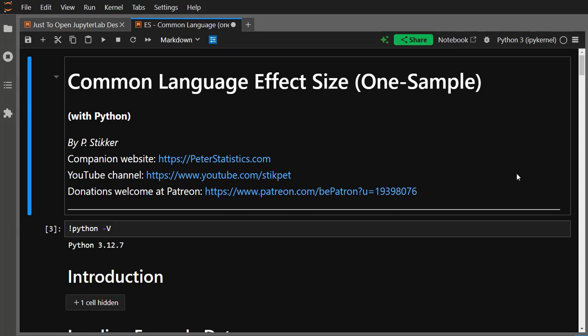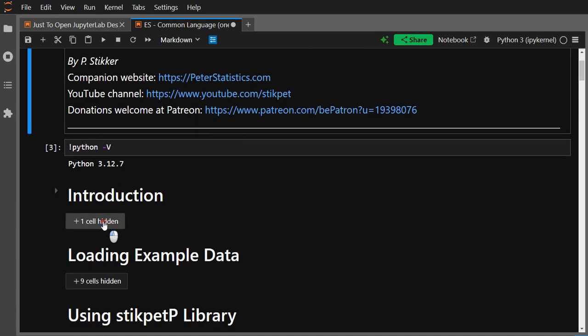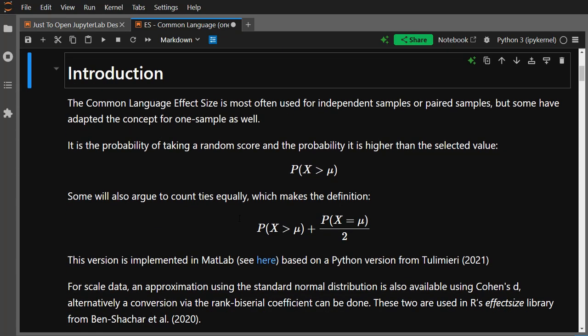Welcome. In this video I'm going to show you how you can obtain the common language effect size measure for a one sample scenario using Python. I'm using Jupyter Lab with Python version 3.12. This video will focus on how to obtain the measure, not so much if you should.